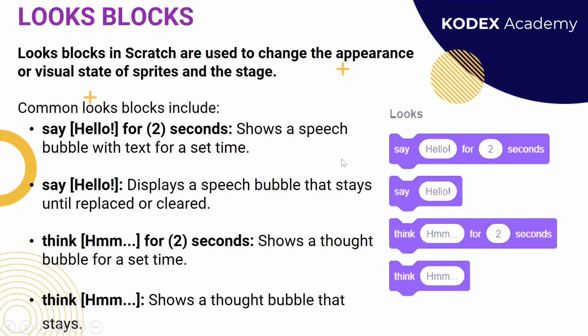As the word says, look means this block helps in Scratch to change the look of your sprite, and it also changes the visual effect of your stage. So the look blocks help to change the appearance and the visual state of your sprite and the stage, which makes your animation more attractive and more creative. There are multiple command blocks we use in the look blocks.